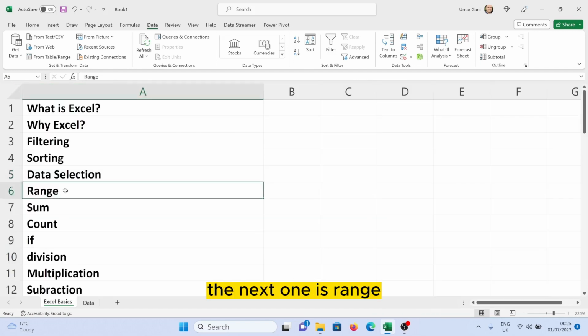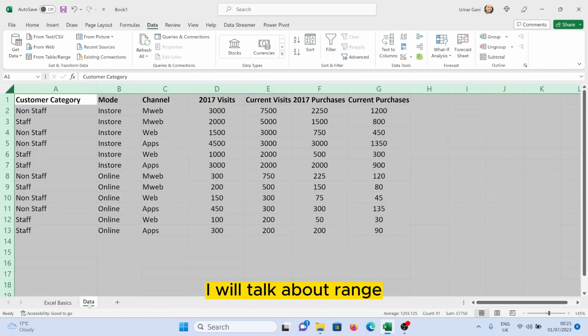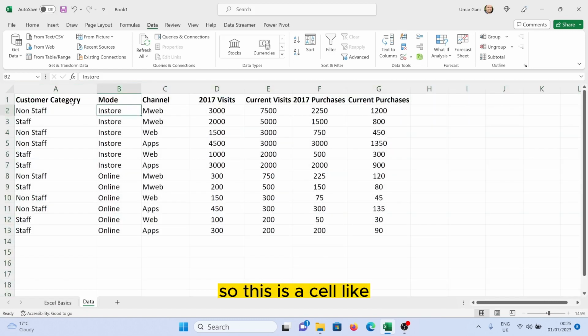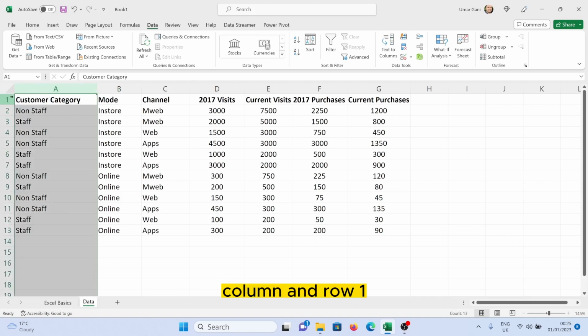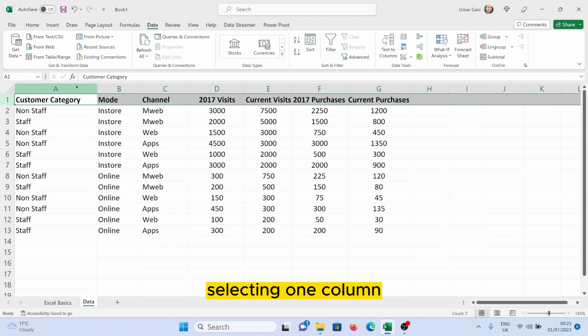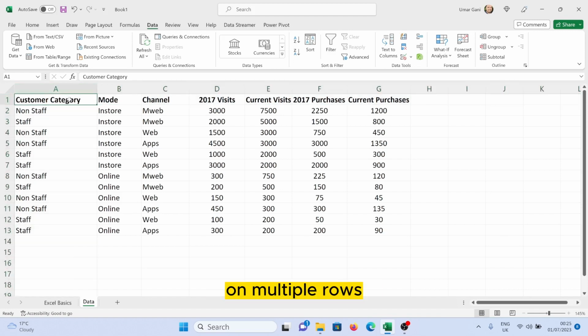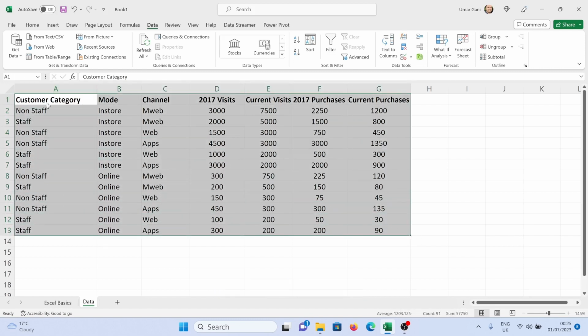So the next one is range. As I said, I will talk about range. This is a cell, the intersection of a row and a column. Let's say column A and row 1 is called a cell. But if you're selecting one column and multiple rows, let's say I select column A and 13 rows, which is A1 to A13, that is the address, right? A1 to A13. That is called a range. Or if you select this whole thing, A1 to G13, that is a range.